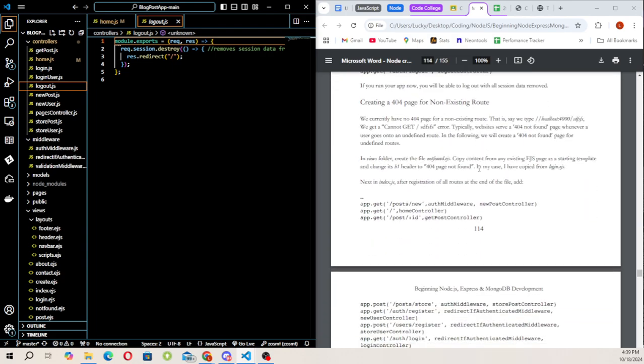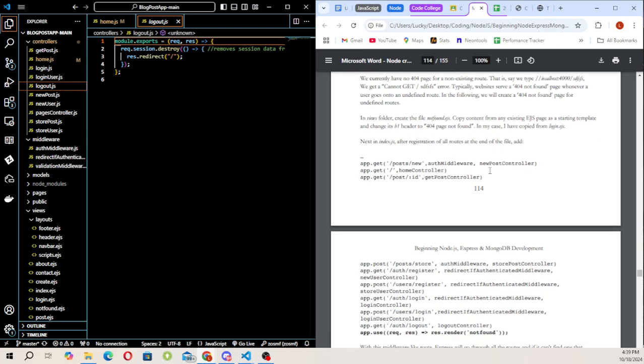So another thing we did is that we created a 404 page for a non-existing route. So if someone puts in something like localhost 4000 slash SDF SFN, it will usually show this cannot get slash whatever, but we don't want that. We want to handle that gracefully, you understand? We don't want it to be technical, so that the user can understand what went wrong.